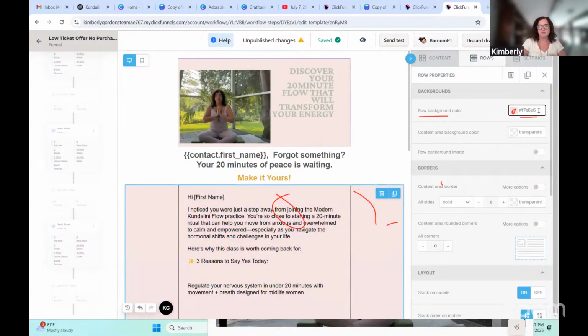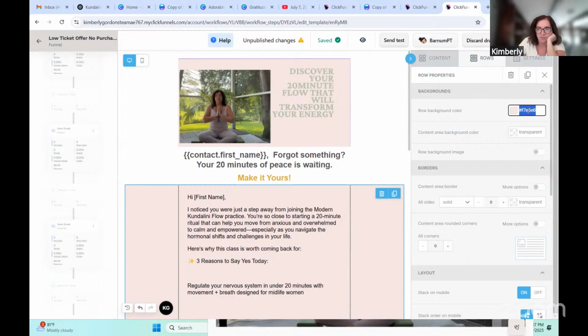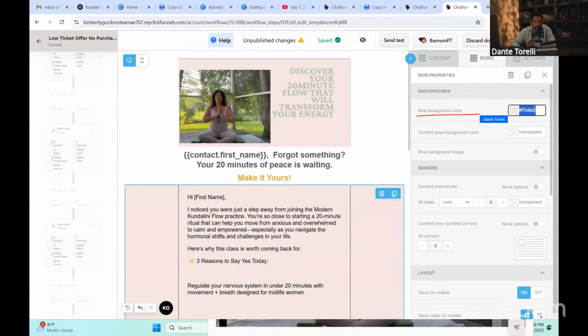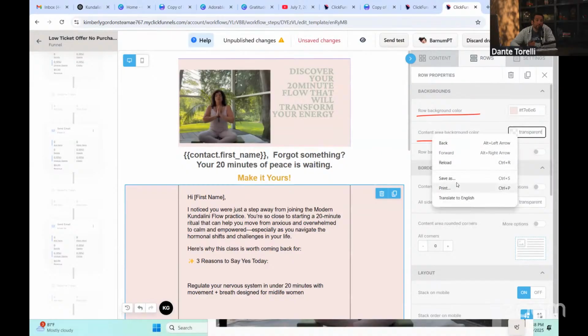Okay, there it is. There you go. Now just copy that color code for me. That is the right one. So highlight it and copy it. Beautiful. And then remove it from there. We don't want it on the entire row background color. We want it on just the content area. So move it down below. That's correct. Let's remove it from the top.